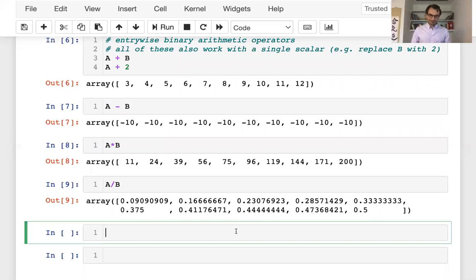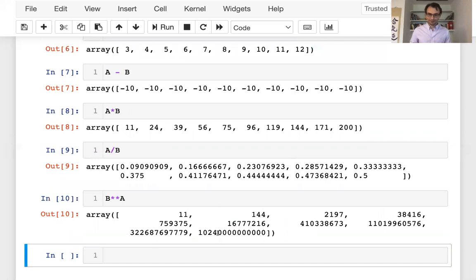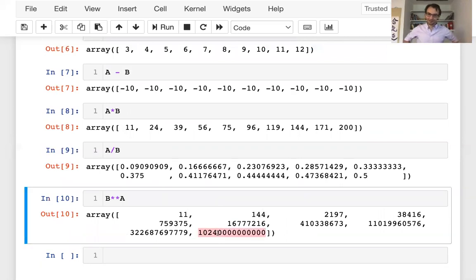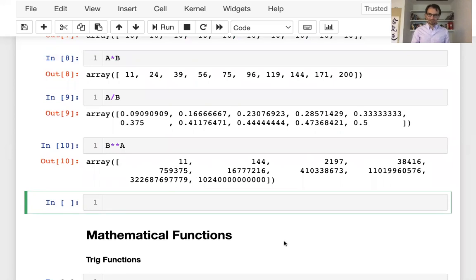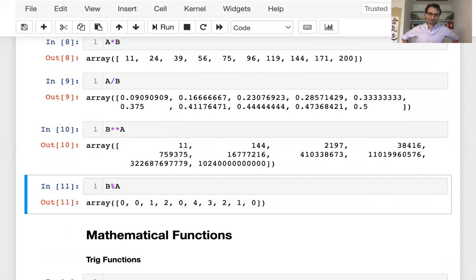Continuing along with the mathematical circus, we can do entry-wise exponentiation. So for example, here's each entry of B raised to the corresponding power in A. The numbers get very big here. So for example, this final item here is 20 raised to the 10th power. Okay, and we can also do modulus. So you know me, I love my modulus operator. So let's do B mod A, and we can see, okay, these are all of the remainders when we divide the item of B by the corresponding element of A.